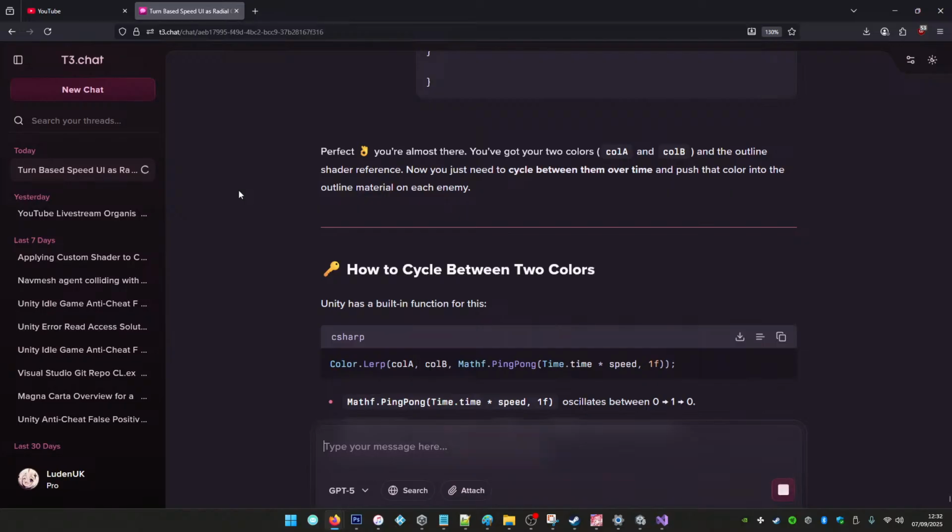Perfect, you're almost there. You've got your two colors, color A and color B, and the outline shader reference. Now you just need to cycle between them over time and push that color into the outline material on each enemy.